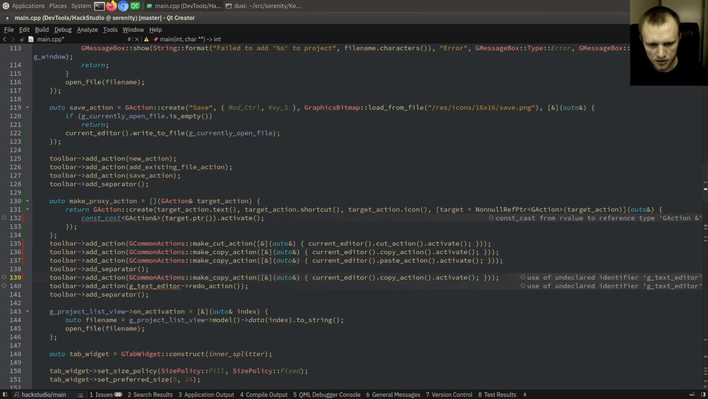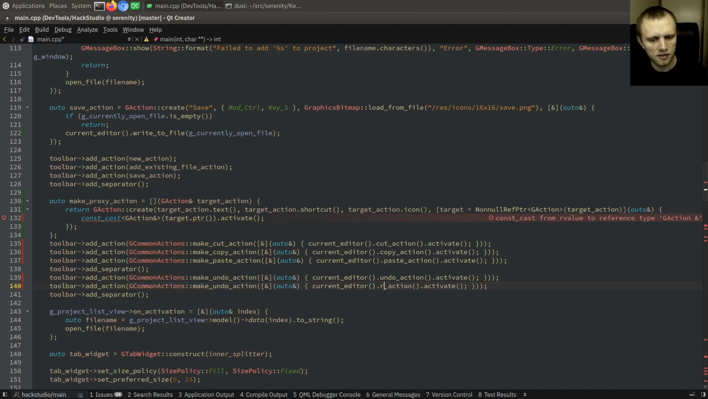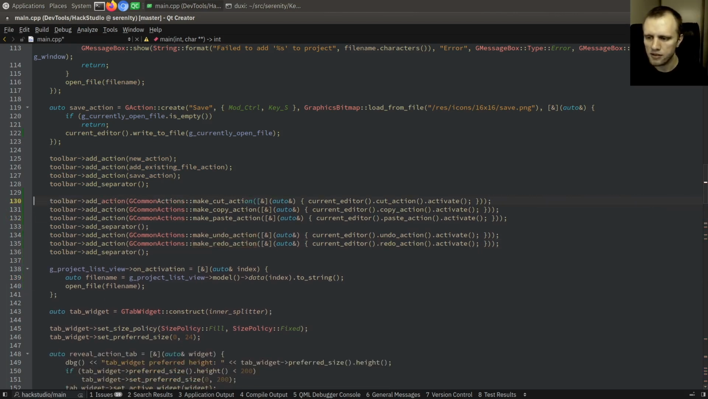And of course, these undo actions are just duds at the moment. But one day we will implement undo and redo. And then the editor will really feel useful, because right now it's very obvious that undo and redo are missing. Then we get rid of this guy and say bye-bye, make proxy action. Maybe we'll see you again someday.